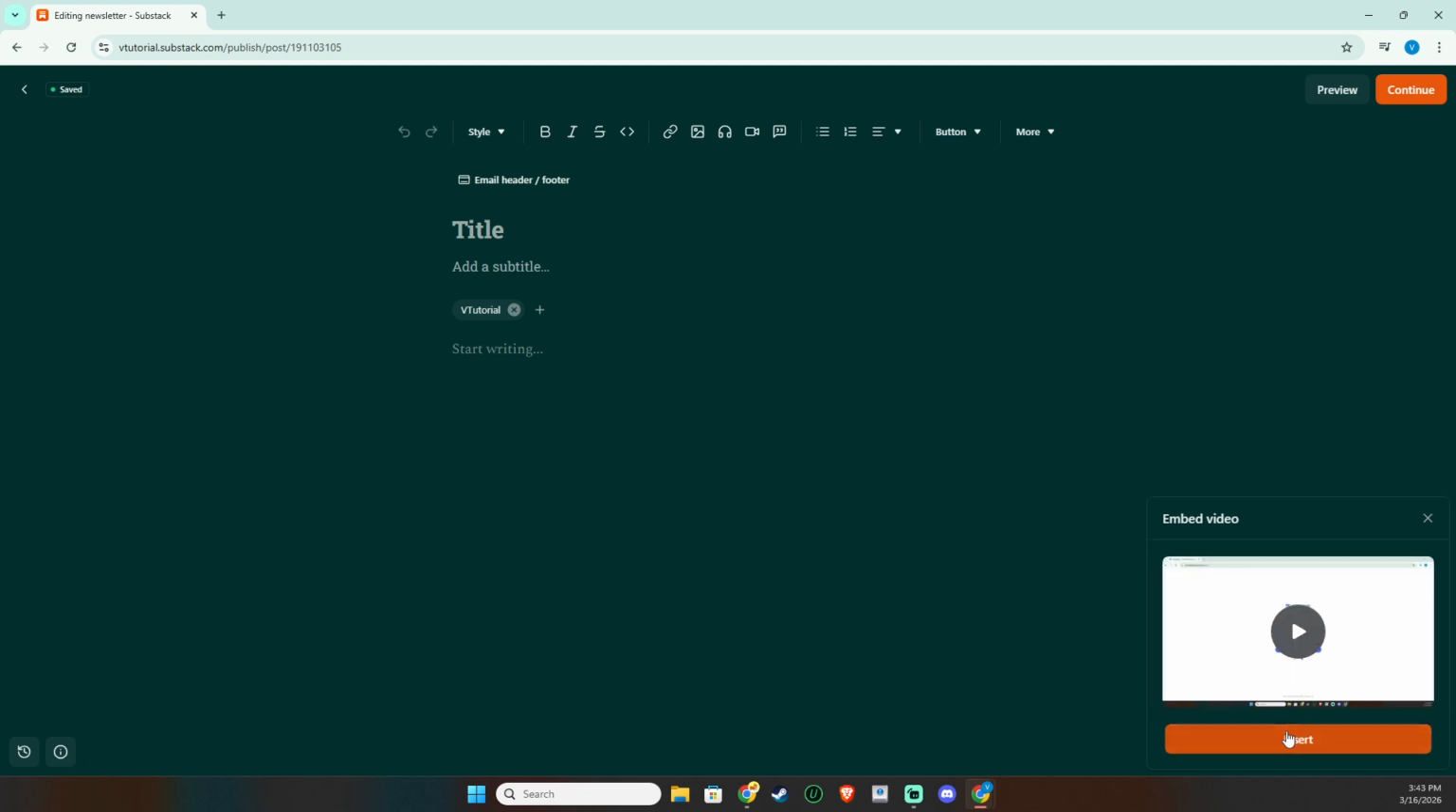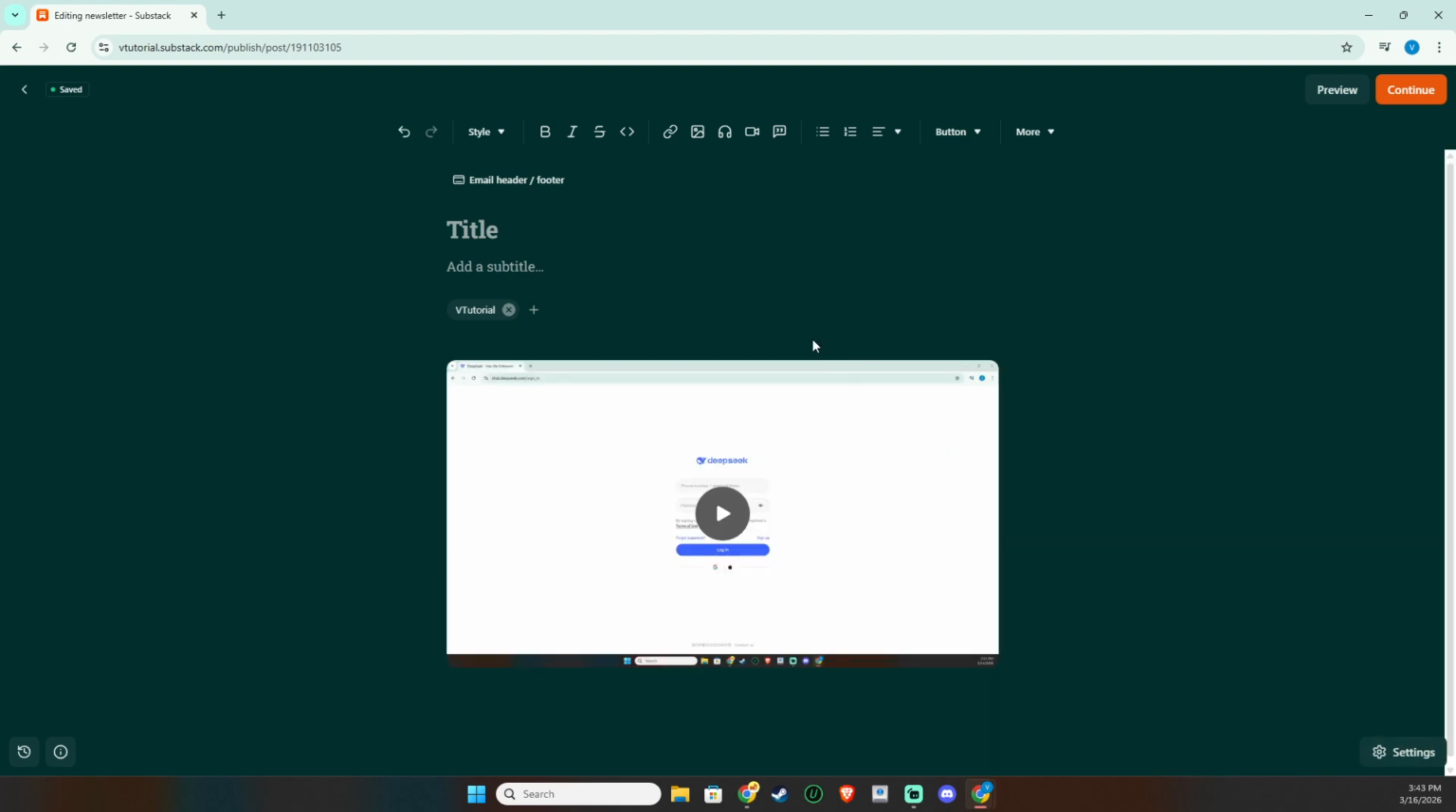That's it. You opened Substack, created a new article, used the Media tool to choose the Embed Video option, selected your file, clicked Open, and then clicked Insert. With those steps done, your video is embedded and ready for your audience to enjoy right inside your Substack post.